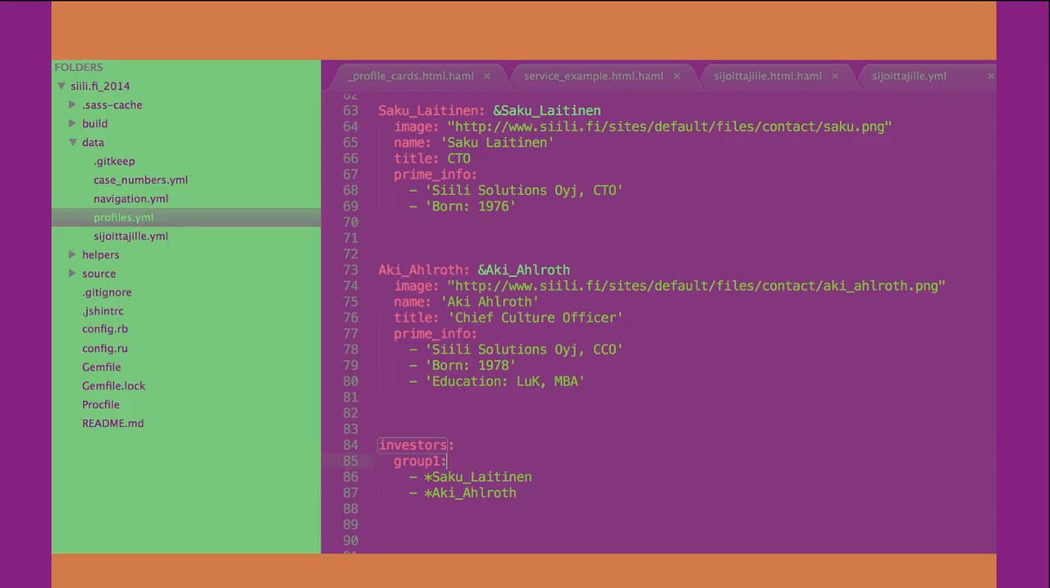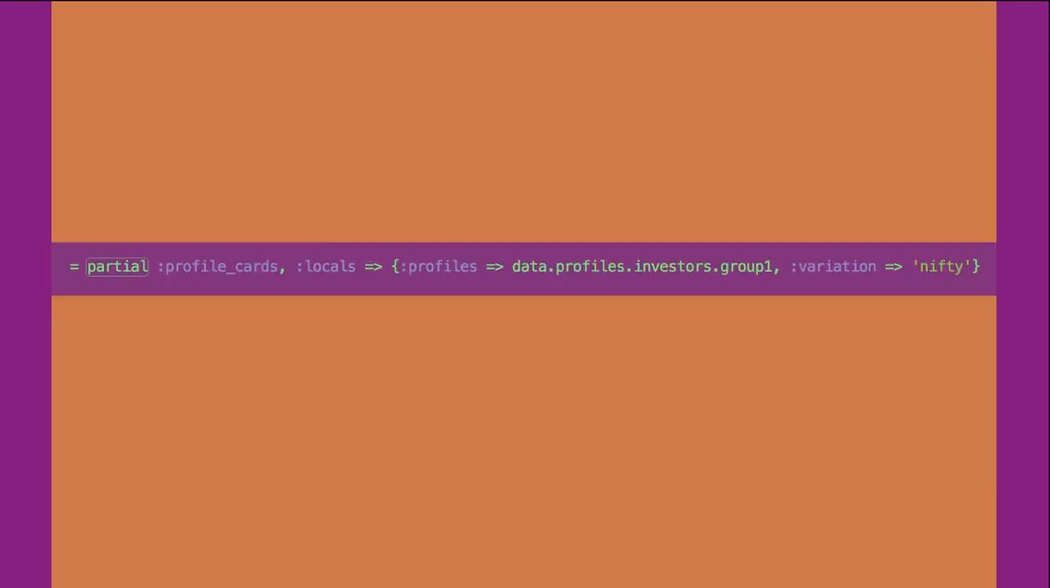Here we see the YAML file. So this is what we previously saw, the partial. This is what it imports into the partial. You see that here there are 2 objects, 2 persons. They have an image, they have a name, a title, and some primary information. And these 2 objects are put into a list of investors. As you saw previously, we put the investors group 1 in the profiles variable, and we pass it to the partial.